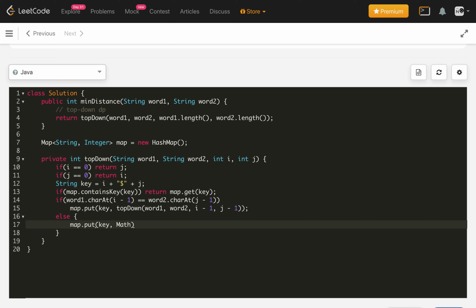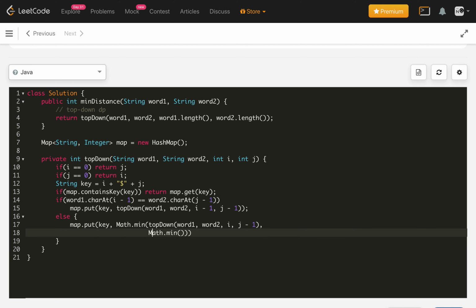So this will be Math dot min of 3 cases we can do. First let's say insert. So the insert call is top down word 1 comma word 2 comma, if we are inserting, this will just reduce j, j minus 1. Then we need another min method. We will compare the min from 3 calls. So the second call we will call the top down of word 1 comma word 2 comma.